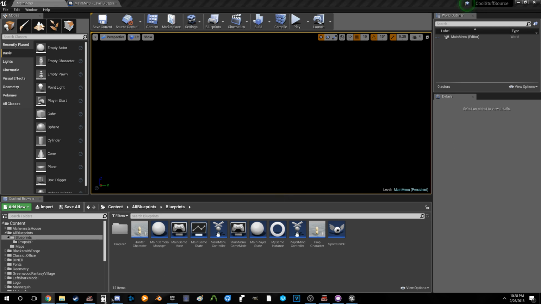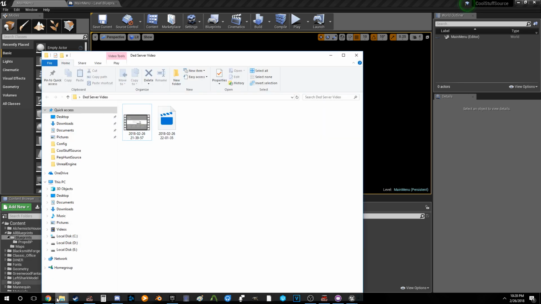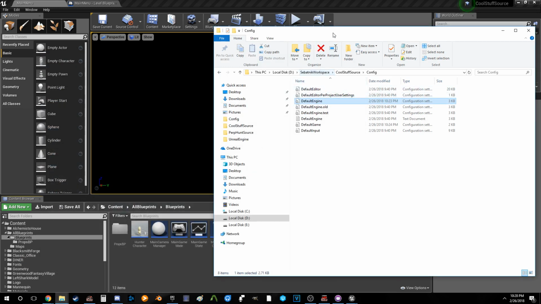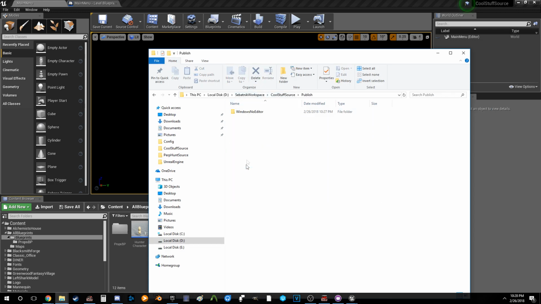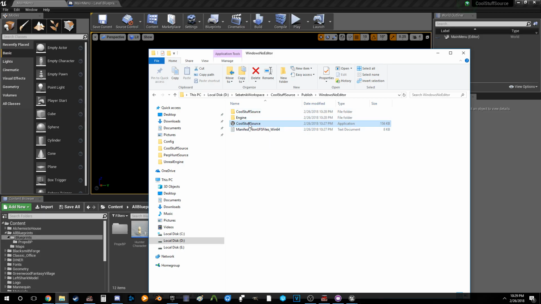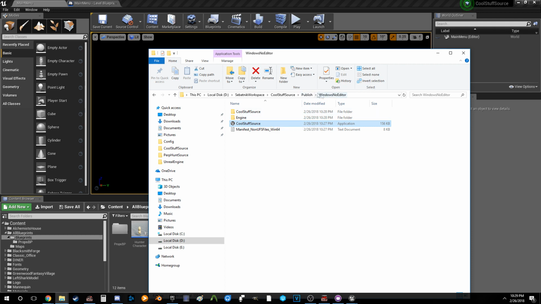Now that we have a working build, the next thing to check is to make sure it works. So I should be able to come in here, cool stuff source, publish, Windows no editor. I should be able to double click on this and load my game. No. The map specified on the command line, game third person BP maps main menu could not be found. Okay, so that means it packaged, but some of the things were set up incorrectly. Let me see that error again. Game third person BP maps main menu. Okay. So I still have something set up incorrectly.